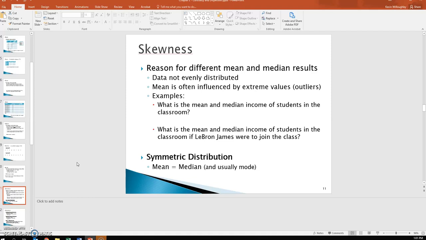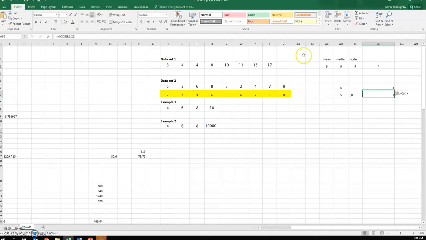We calculate this because the mean is often influenced by extreme values called outliers in statistics. So we can look at an example of calculating the skewness. We have data set 1 where the mean is 9 and the median is 9. So the skewness of this value is going to be the mean minus the median. A value of 0 tells us the data is perfectly symmetrical. There's the same number of data on the lower end and the same number of data on the upper end.